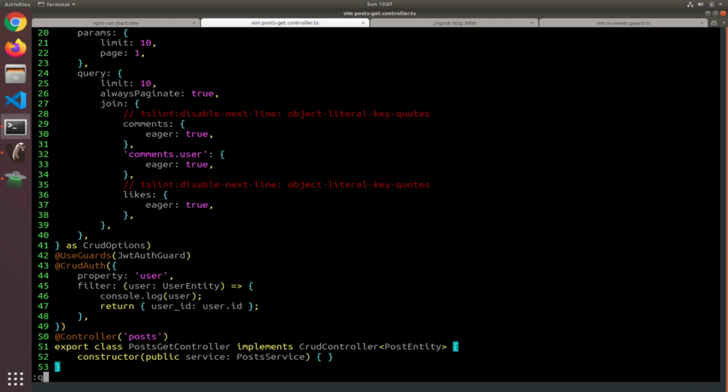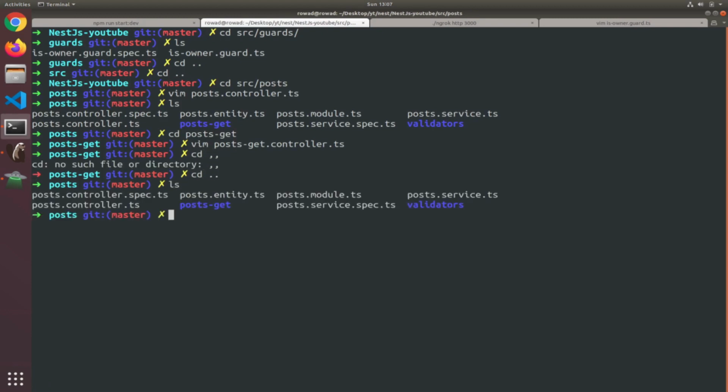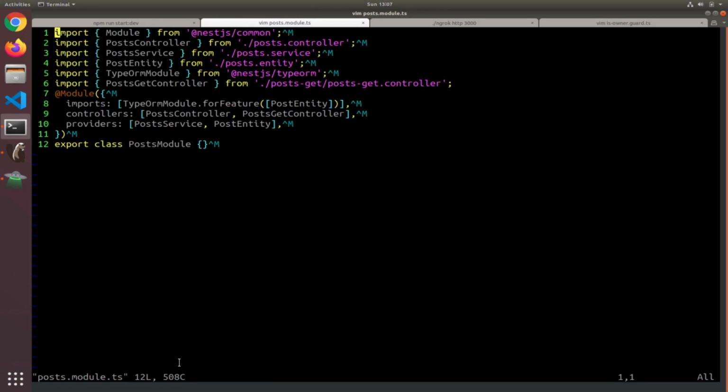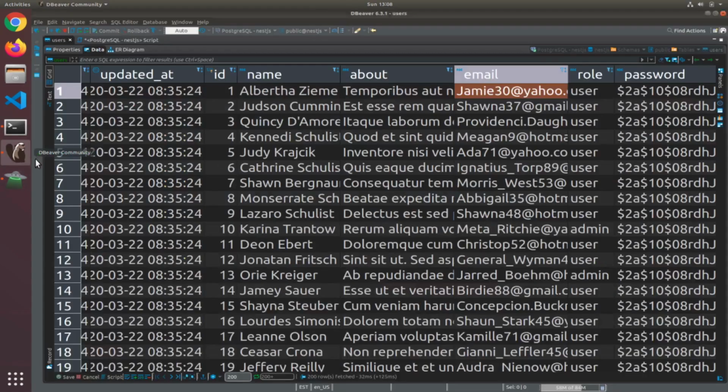So let me quit and go to vim post.module, and as you can see, I have the posts get controller, which is the new one, in the controllers as well. So quit.